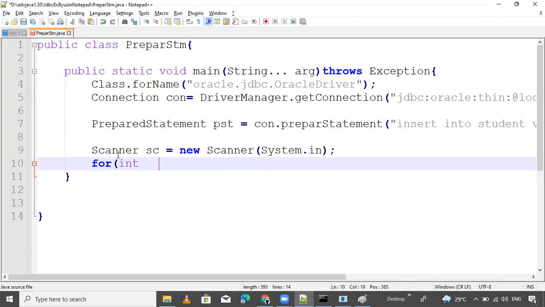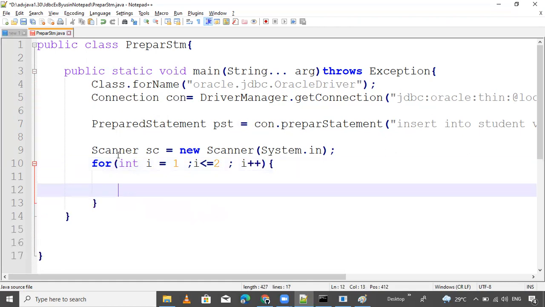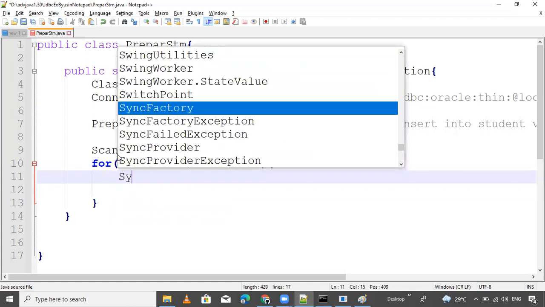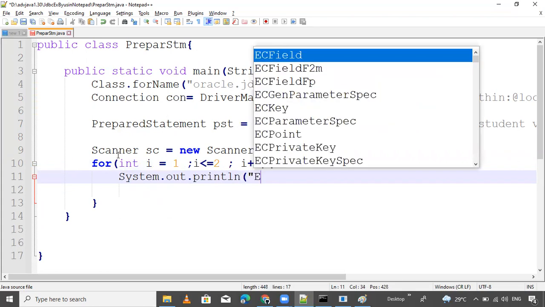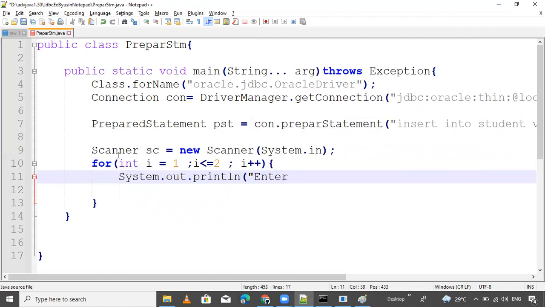So simple. I want to use a for loop: int i equals 1. Simple. i less than or equal to 2, and i plus plus. Inside the for loop, I am asking the user for the data, step by step, with System.out.print: enter student ID.